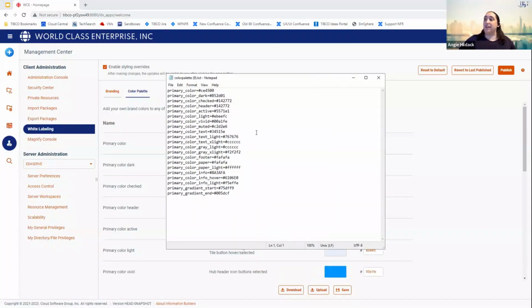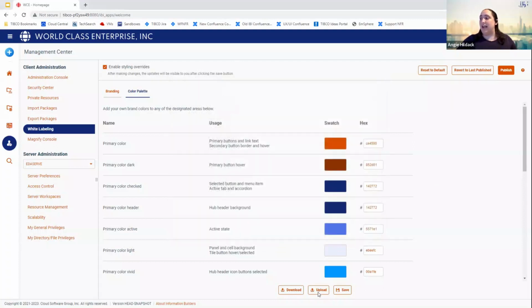And so what you see here is a current version of the colors that I've set up. So it has all of the colors listed, all the different hex codes. I can now send this out to my coworker, whether it's corporate branding or whoever it is, and say, hey, give me all the right colors that we want to display here. After I've downloaded it and sent it out, they send it back to me with all the right values. What do I do with it? So that's where the upload comes in.